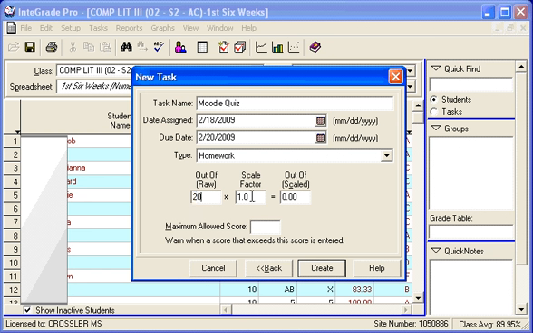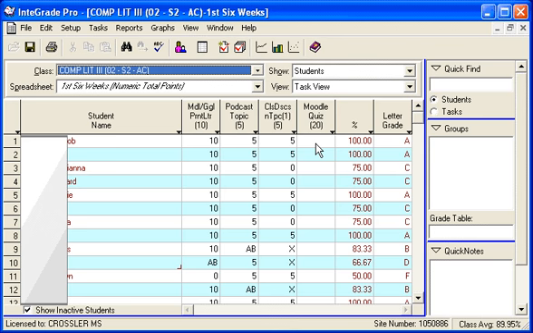Now I can set a scale factor so that it will determine the value of the points. So 1.0 sets it up as, it's worth 20 points. I could go 0.5, I can go 10 if I want to. I can set a maximum allowed score. So if I go over that, it will give me a warning. I can still go over it, but it will at least warn me. And then I can create it, and it will appear on my list.